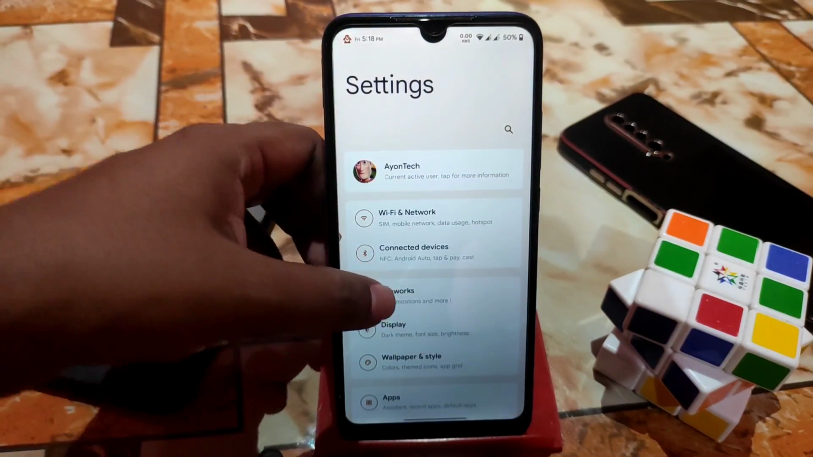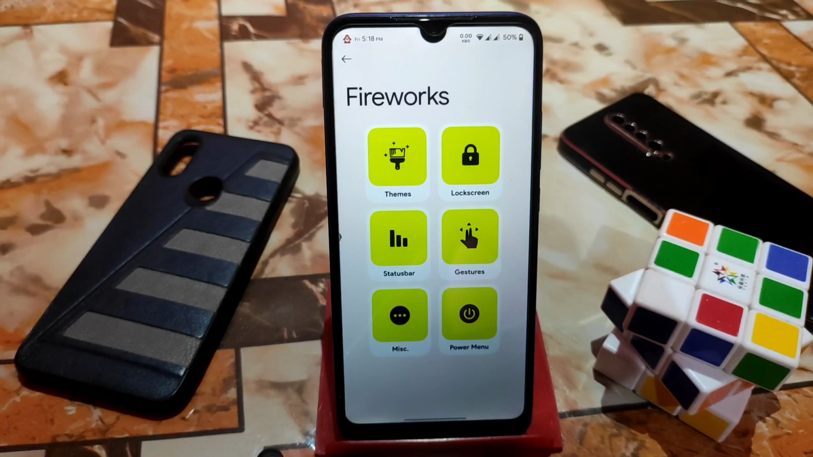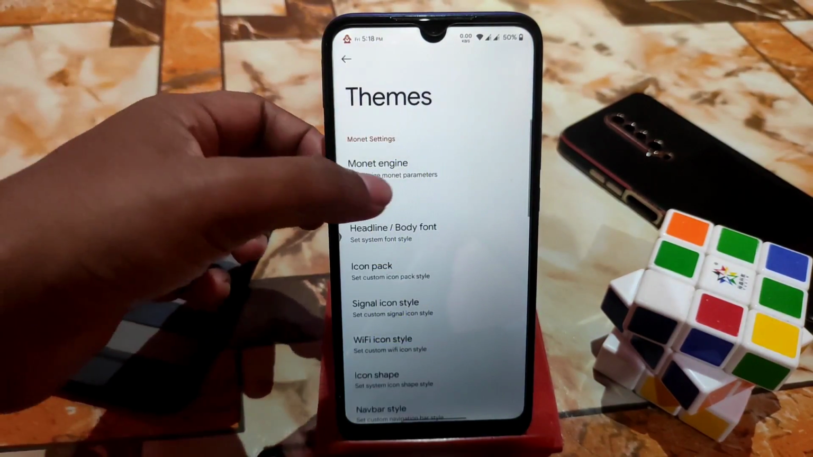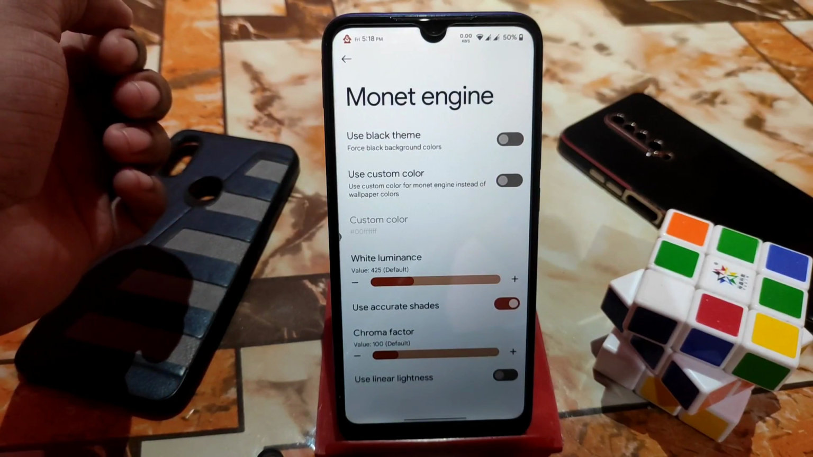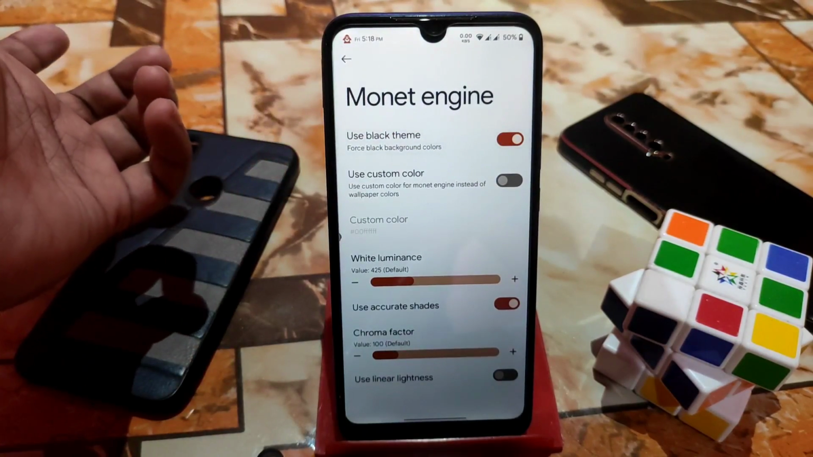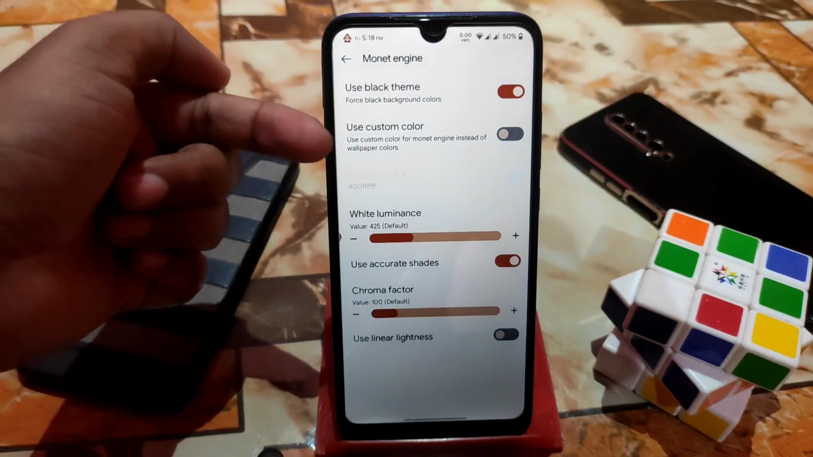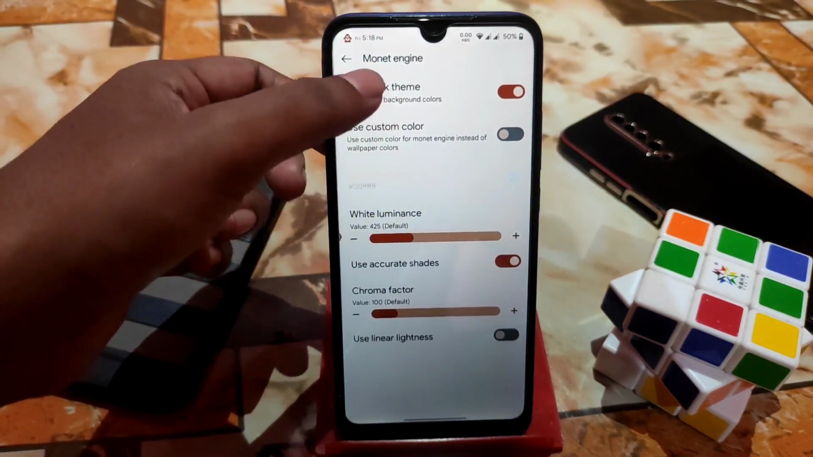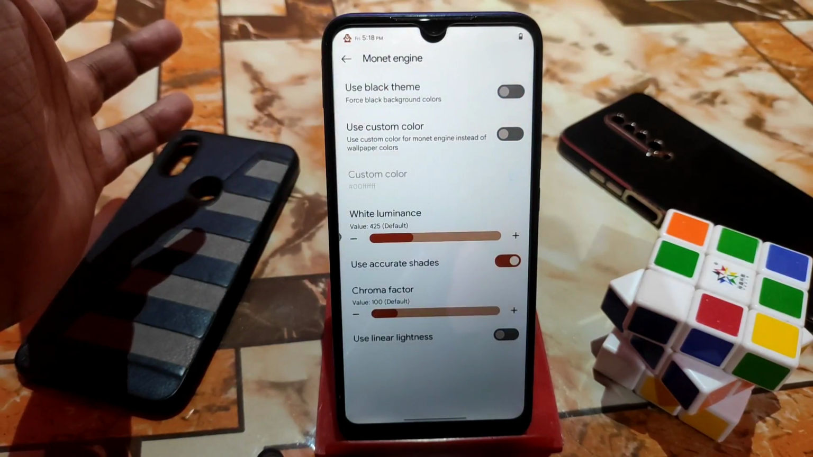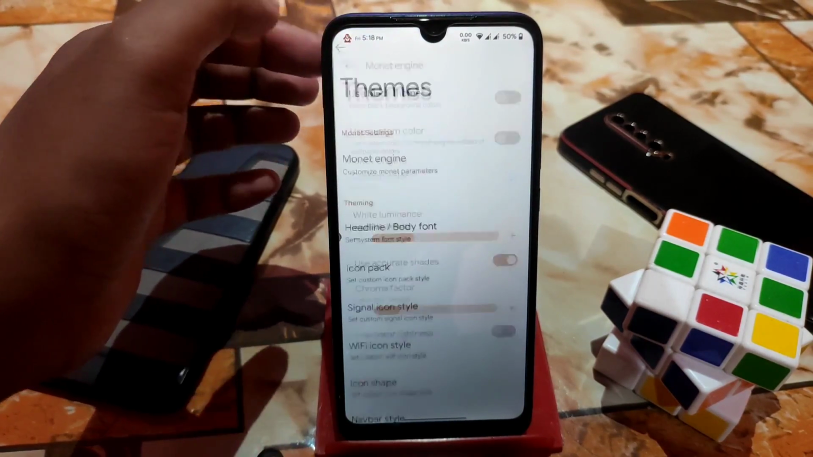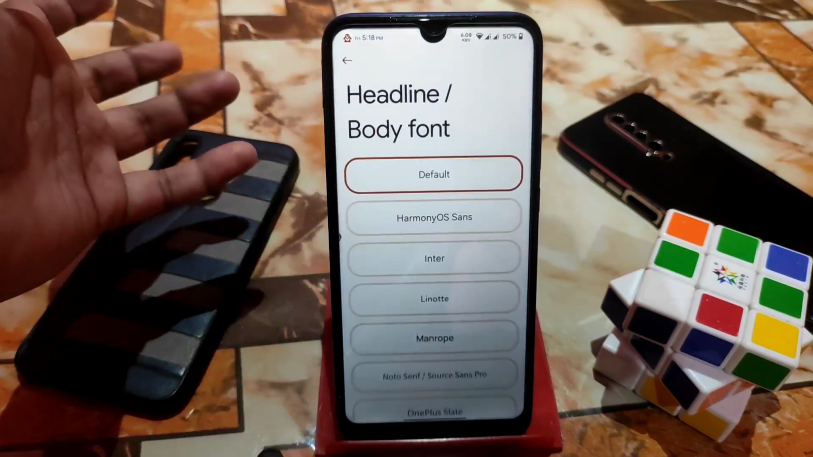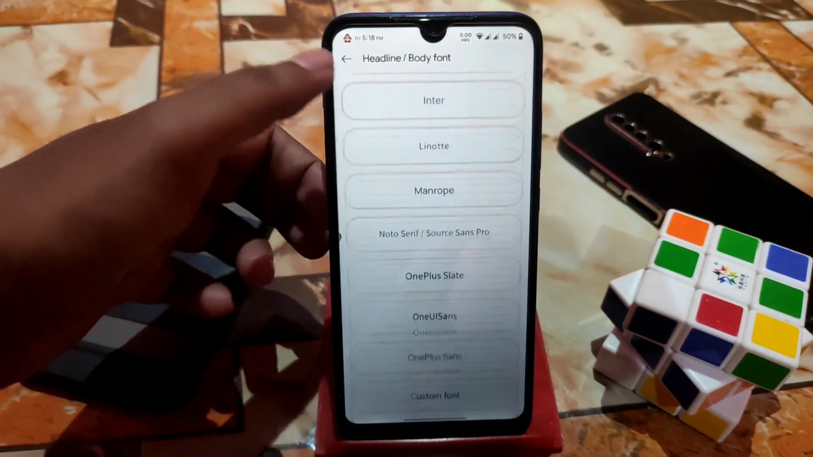And after that we have of course the customization hub, which is fireworks. And here is the theme engine. You guys can enable Monet engine, that means use black theme. If you need, then you guys can enable that, and otherwise you guys can use custom color, whatever you need. And I don't like it, so that's why I'm not using it. And then of course you guys can select so many fonts, you can see here.